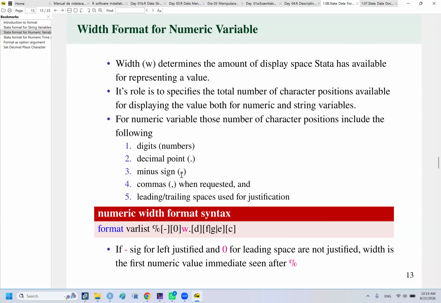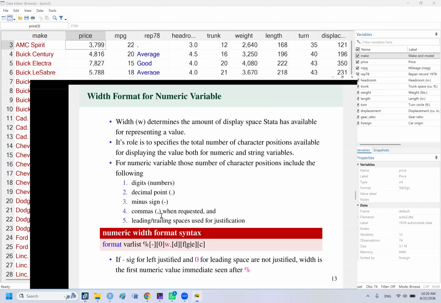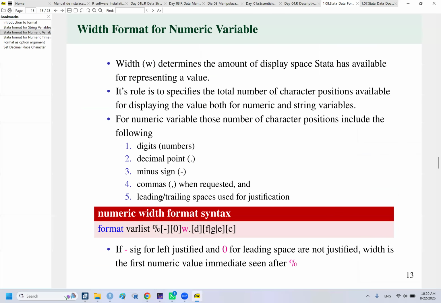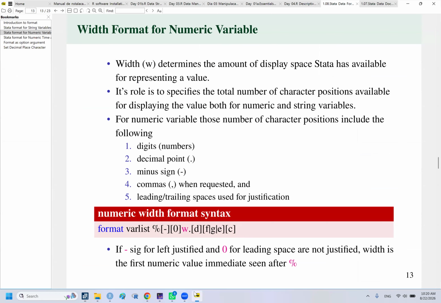Another thing, a minus sign. If it happens that you have a negative value, that negative symbol is also a character to be accommodated. Comma, if there is a comma like this one, this is also an independent character. So in this case here, we say we have 5 characters because we have 4 digits and 1 comma. And also leading or trailing spaces. If there are trailing spaces, they will also be counted as characters.